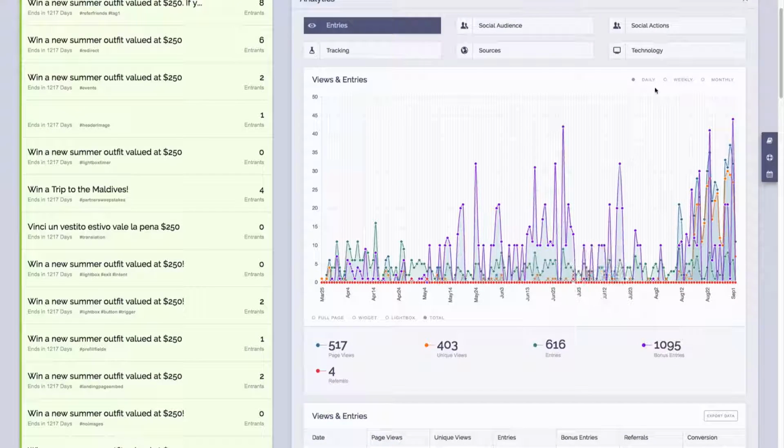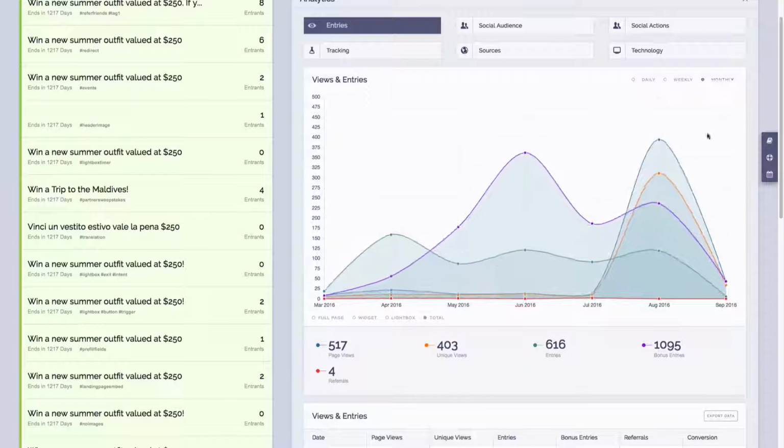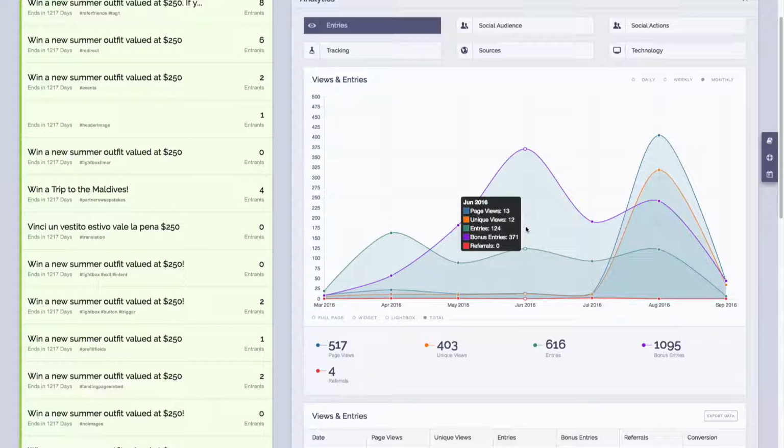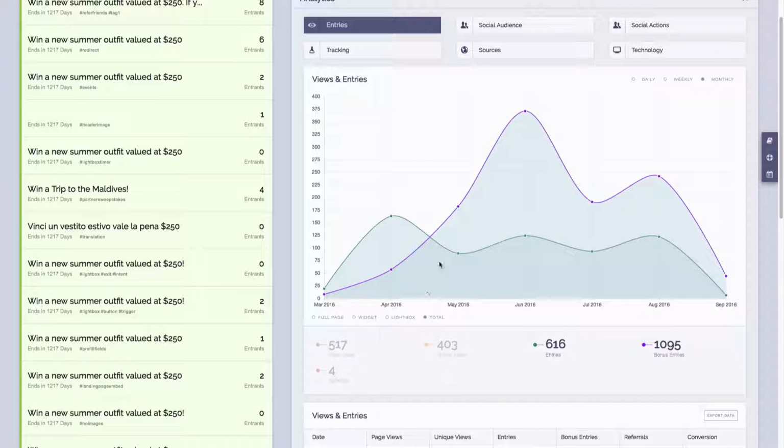On the top right-hand corner of the chart, you can manipulate the chart by day, week, or even month. Also, you can compare certain data points on the chart by turning them on or off. For example, let's say I want to compare entries to bonus entries. I can simply click on these other data points to turn them off, and the chart will automatically update, showing me the comparison between those two specific data points.